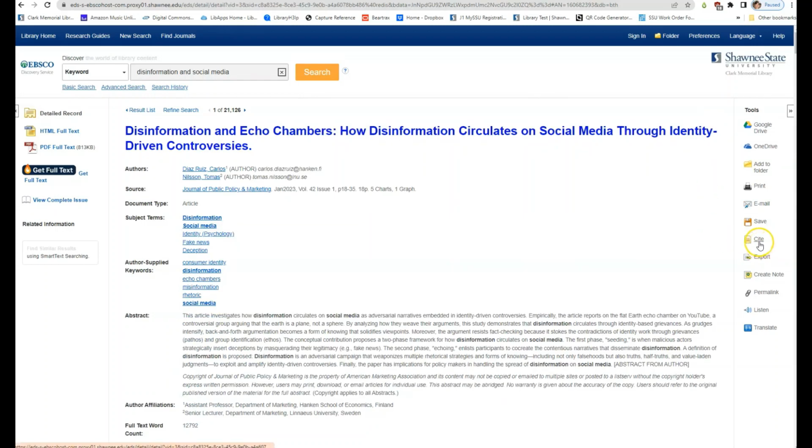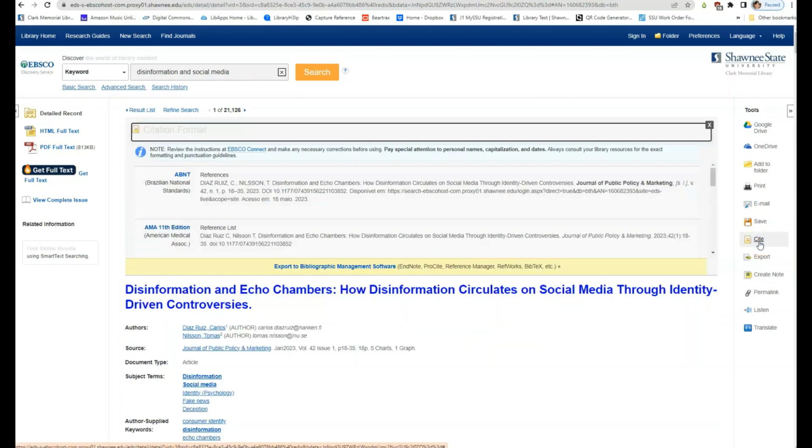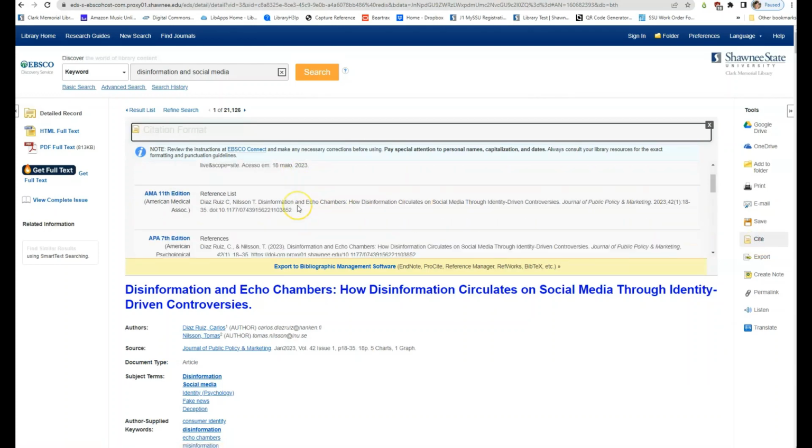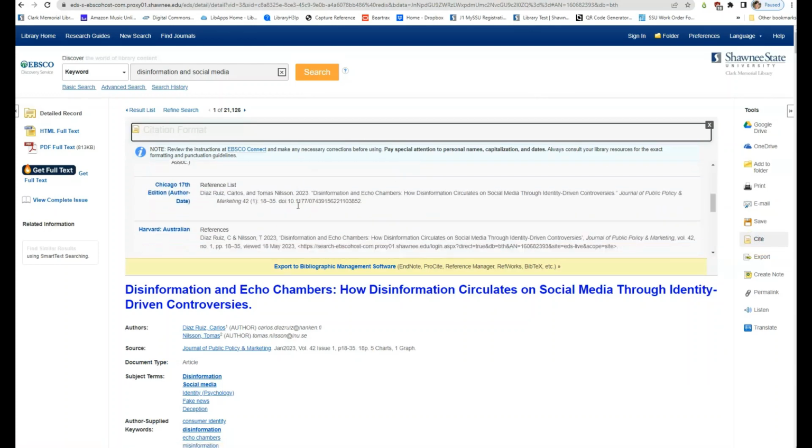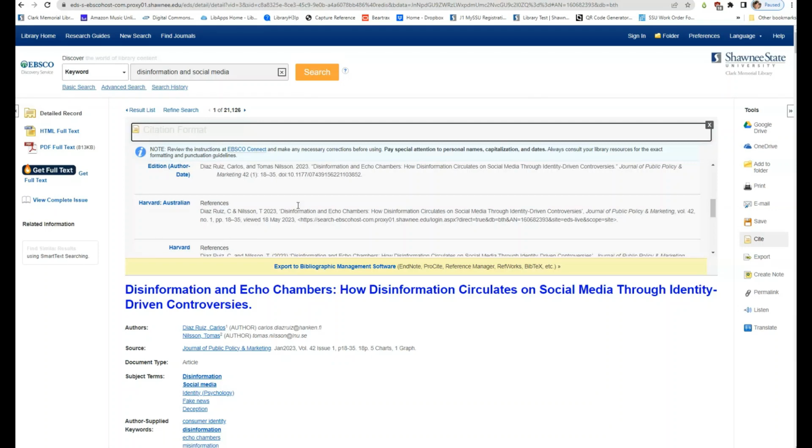Also under Tools, you'll see the Cite function. If I click on that, it'll give you reference bibliography entries for any number of citation styles. The only thing to watch for is accuracy, especially capitalization of author and article title.